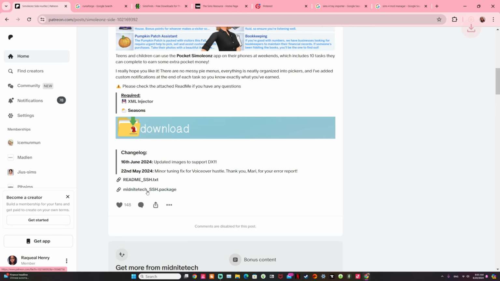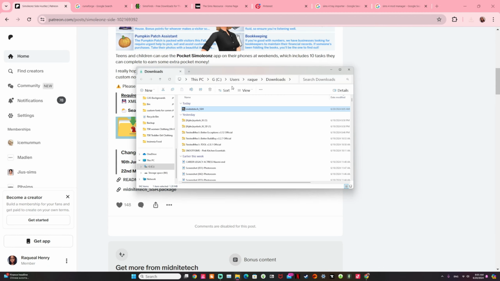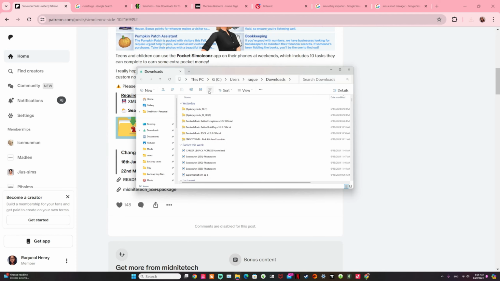I could just download this and it's gonna go straight to my downloads folder. So I'll highlight this and I'll go to this folder, click it, and it's gonna show in my downloads. And then because I have my mods folder here, it's pinned to my quick access, I could just click and drag it into my mods folder. Or you can just open your mods folder the way that I showed you and click and drag it in there as well.